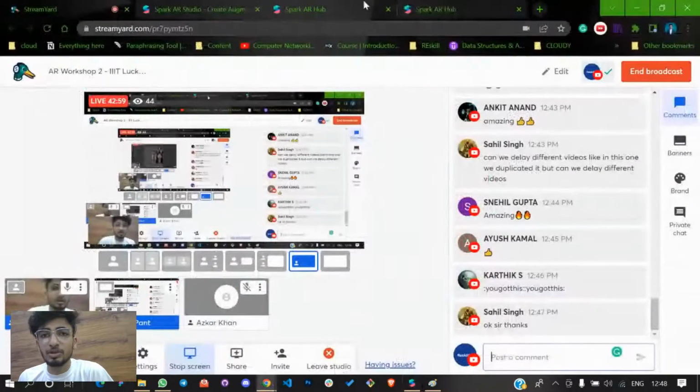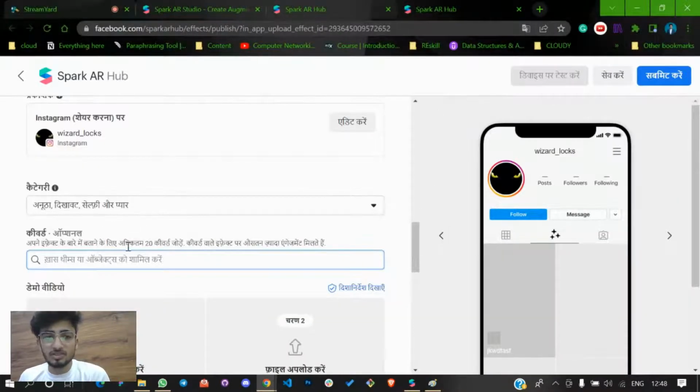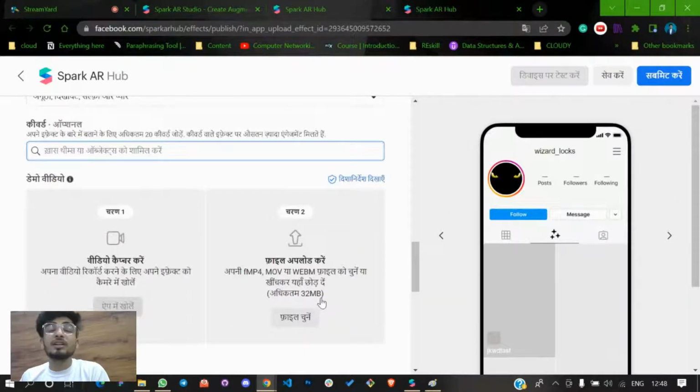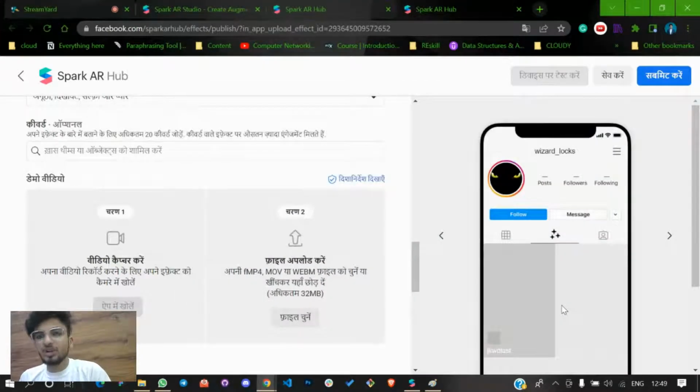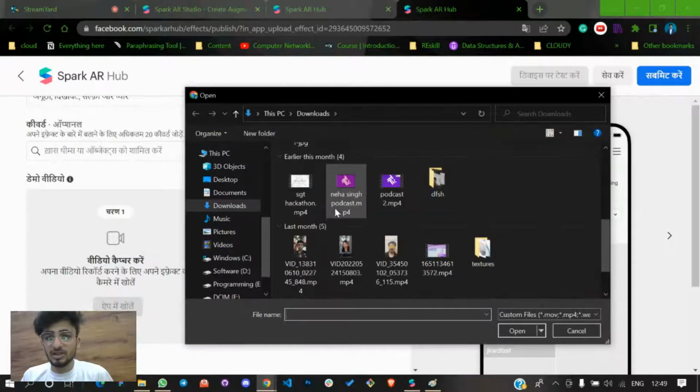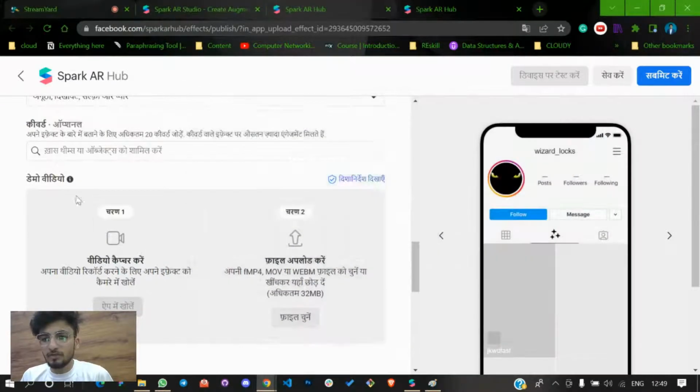I was just telling you about the Spark AR Hub. So just choose the category. The reason I told you to generate the test link and record your video is that you have to shoot your video over here. You can record it from here, but your phone may not support the requirements. So just click on this and upload it from the local drive. Record a video, send it to your laptop, then upload it from your local drive. That's it, and you're done with it.